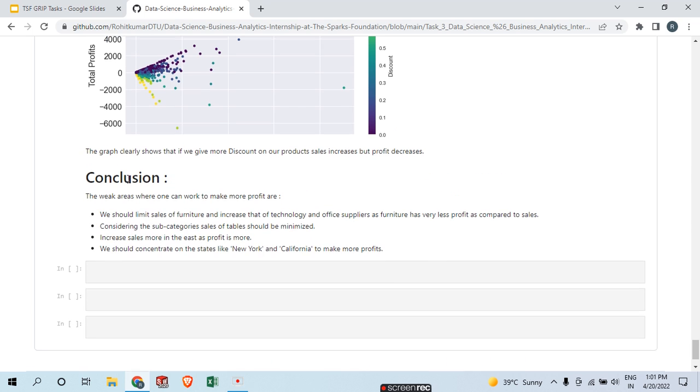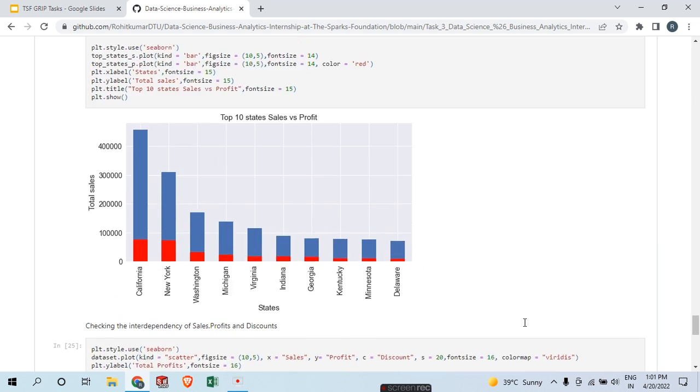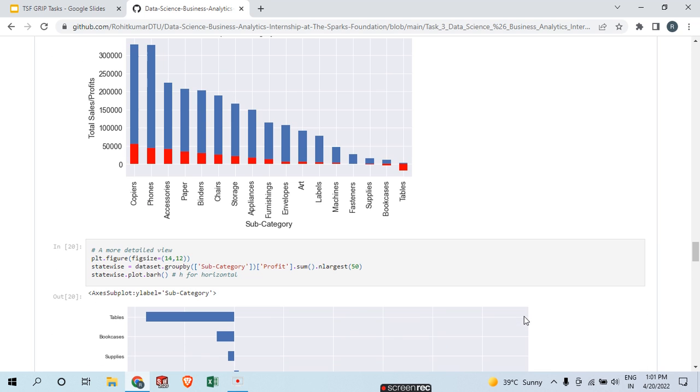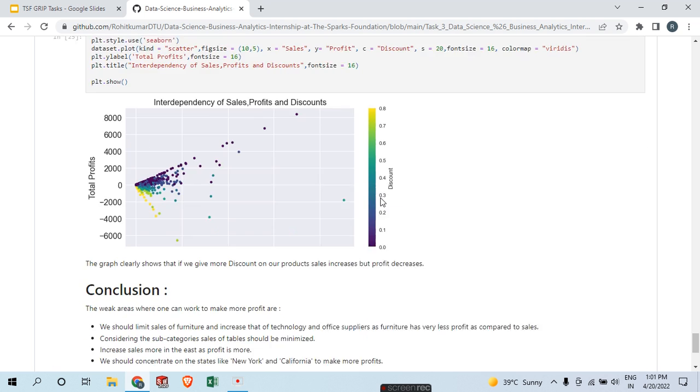And there are some conclusions, like the weaker areas where we can work to make more profit. Firstly, we should limit sales of furniture and increase that of technology and office supplies, as furniture has very less profit as compared to the sales, as I have shown in this. Here we can see the furniture has the lower profit as compared to the technology and office supplies.